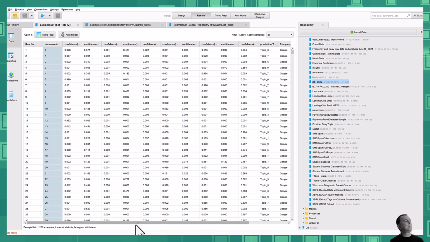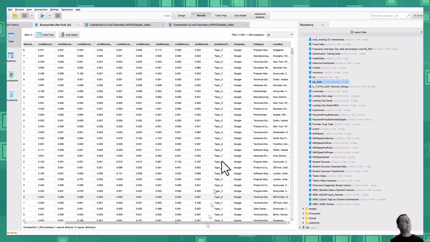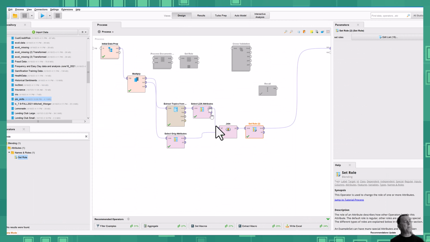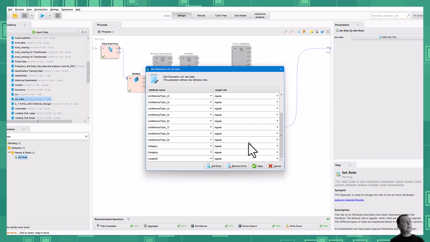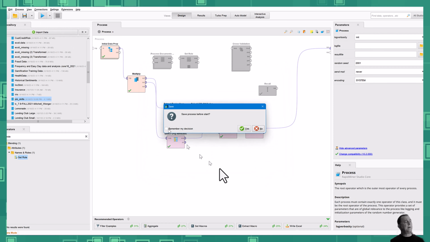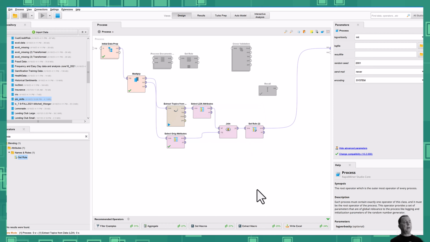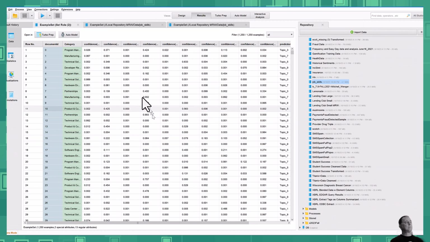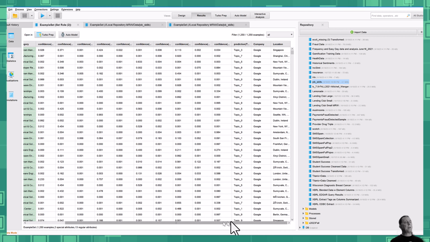Whoops, I made a mistake and set category as a regular role after I had already set it up as my label. So I need to eliminate that line here. So I'll remove that entry and I can make that fix, run it, and hopefully I'll be ready to go this time. Okay, now I'm ready. I've got my category set up as my label. Everything else is a regular feature except for my ID.